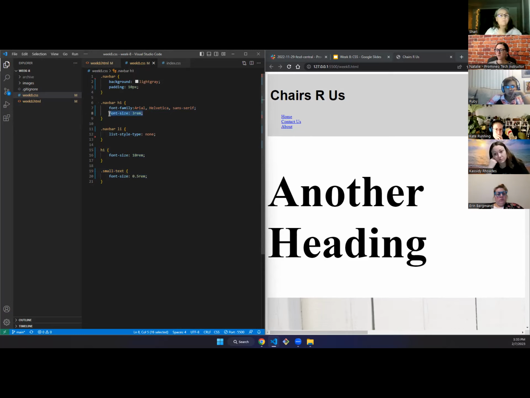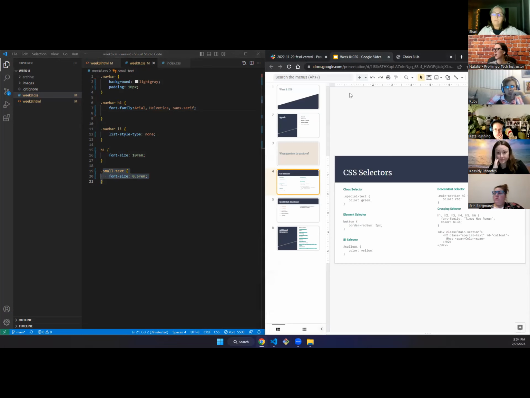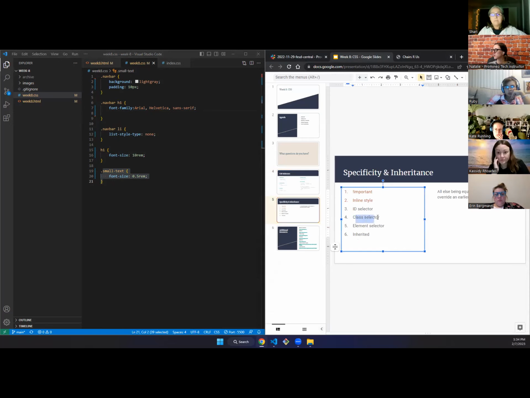But if I get rid of this and it's just this H1 selector versus this class selector, which one will win? Does anyone know? Will the text be really small or really huge? Really huge. Erin, did you say class? Yes. The class one will win. If I take this off, it goes very small, because class selectors are considered more specific in our little hierarchy. They're considered more specific than element selectors. Element selectors are lower, so a class selector wins.